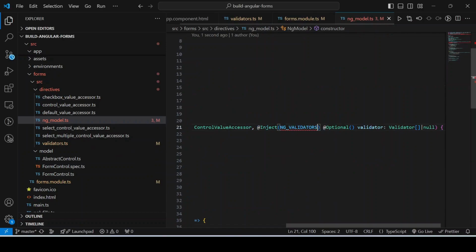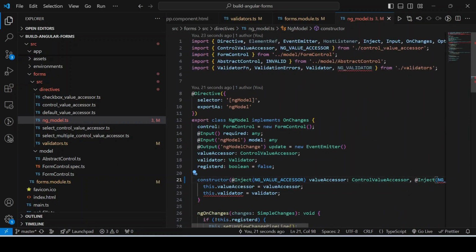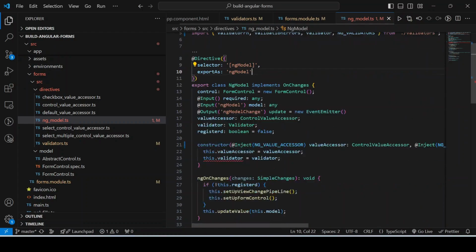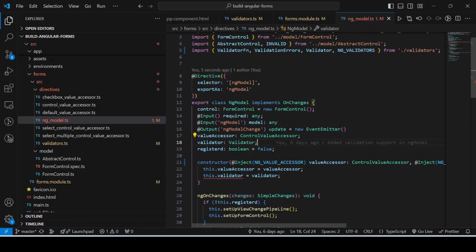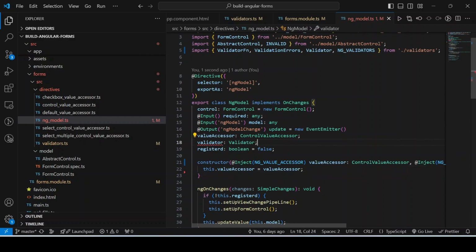Okay, now let's go back and make the changes. Okay, now I guess it should be fine. It's not required now. So what we are going to do here, basically we will define one method, and that will prepare a validator function for us.